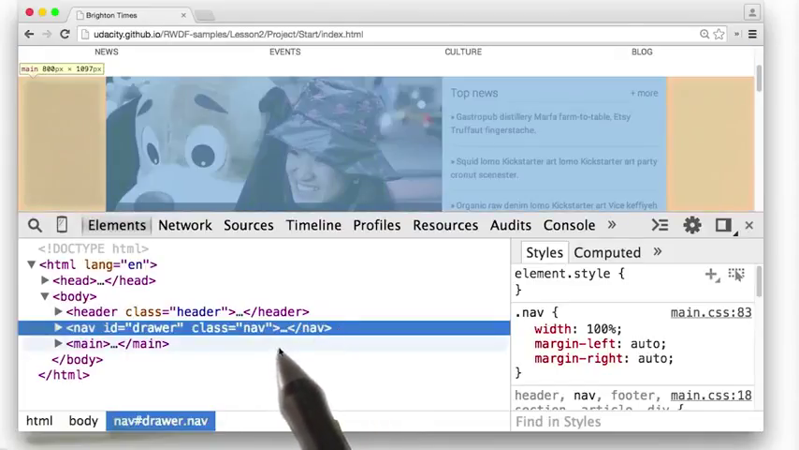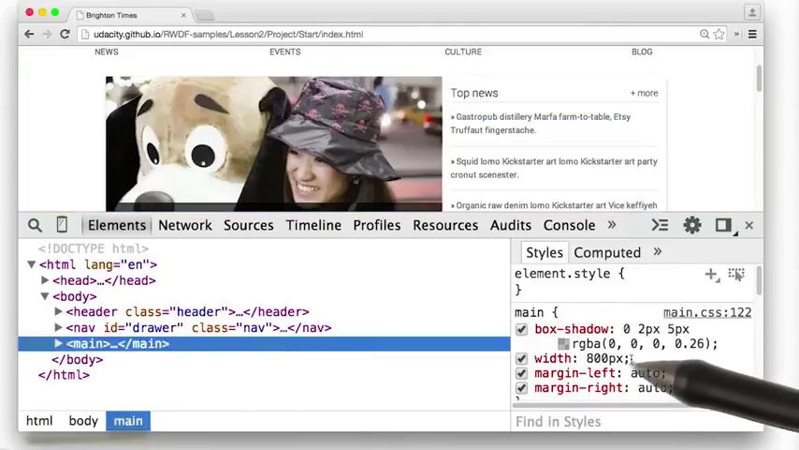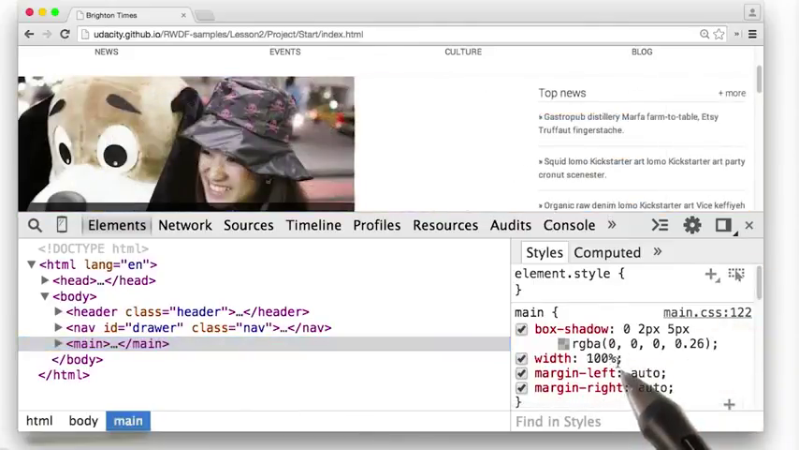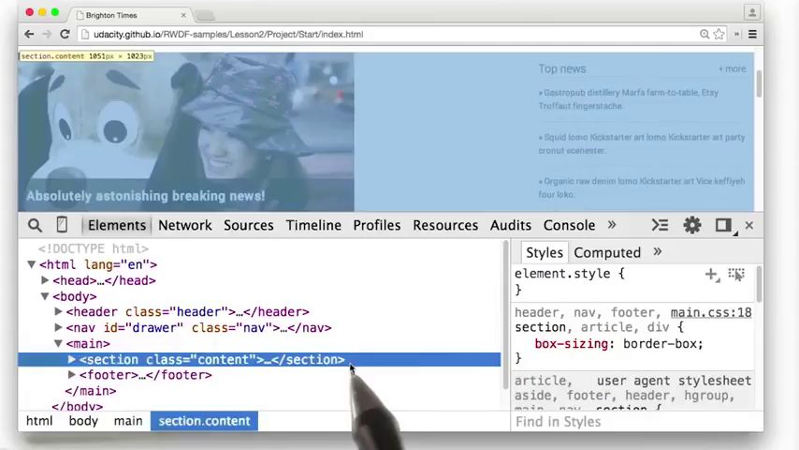I'll come down to main. And once again, we can see that main is set to a fixed width of 800 pixels. Now with a width of 100%, I can see that the main is taking up the entire width of the viewport. Nice. Inside main, content looks good. It looks like it's taking up the full viewport, but I want to take a look inside too.